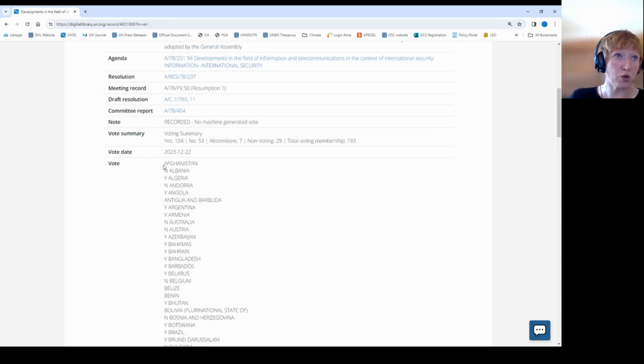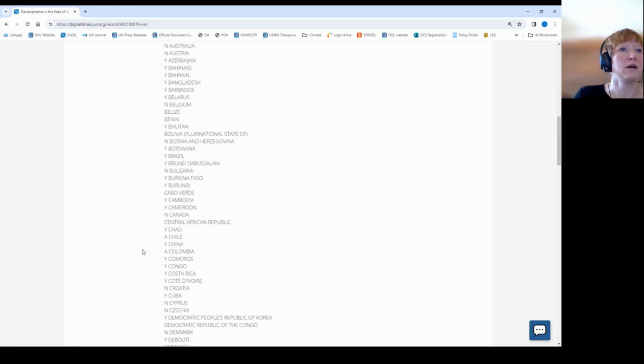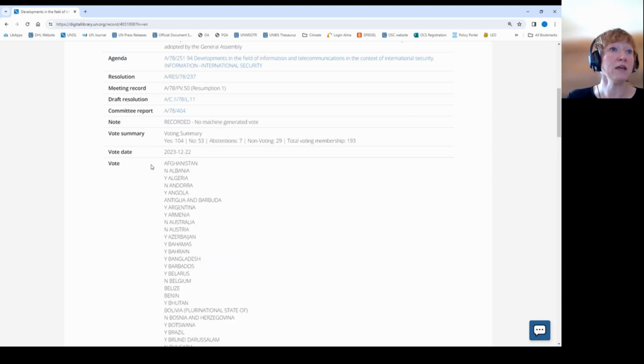So if you see a Y, the country voted yes. If there's an N, it voted no. If there's an A, like here for Chile, the country abstained. And if there's nothing, like Afghanistan, the country didn't vote at all.